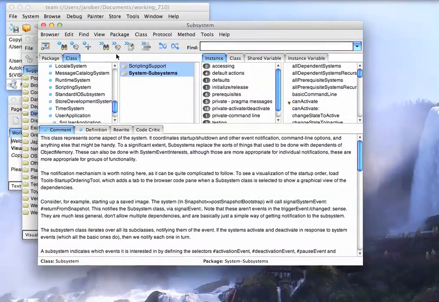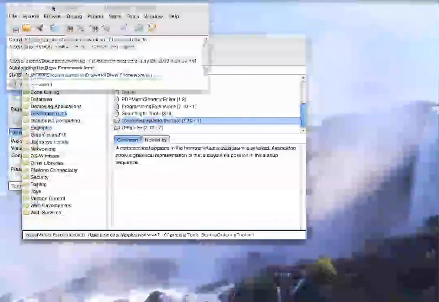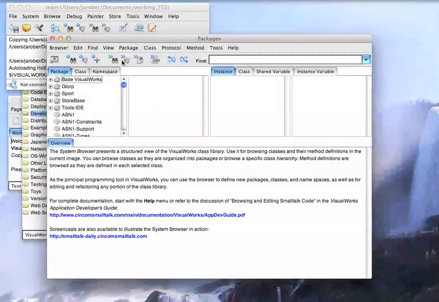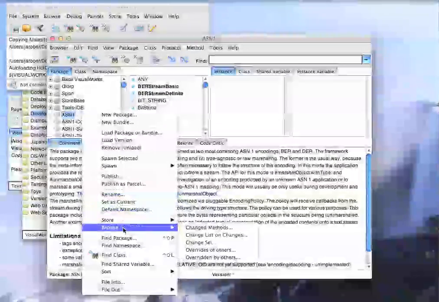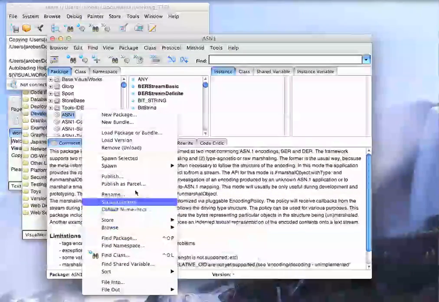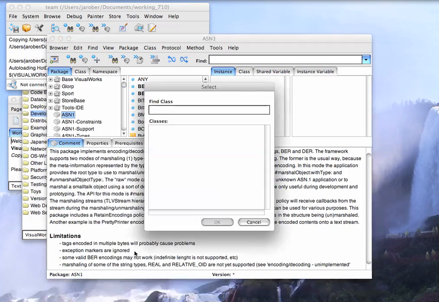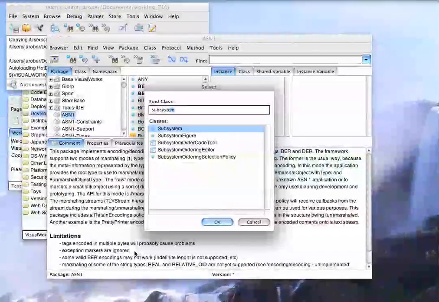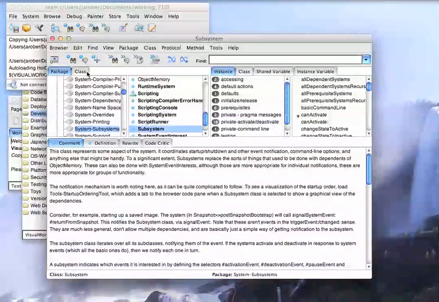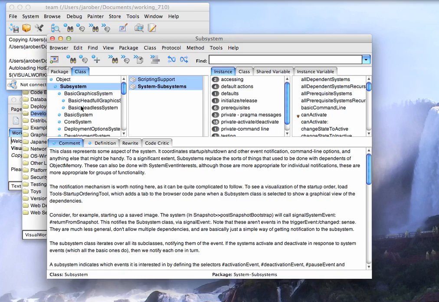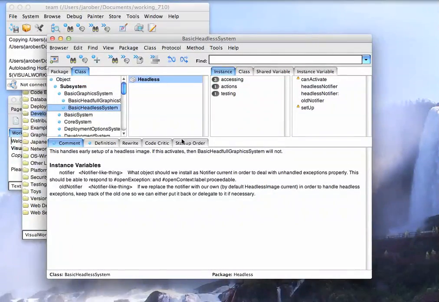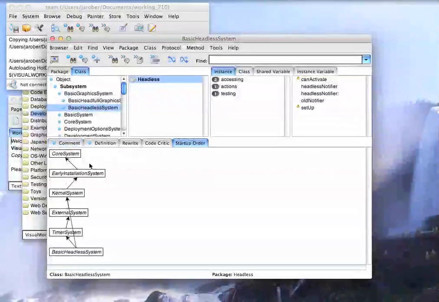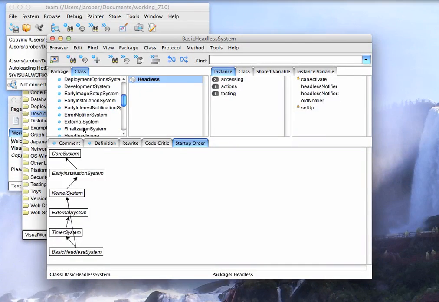What this little package that I've loaded does, though, is you notice there's this. Let's close this browser and open a new one. I think I brought that in before I opened that up. So let's go find Subsystem, go to hierarchy, and now we'll take a look at, say, this guy, and then we'll go up here to this tab called startup order, and you notice there's that little graph.